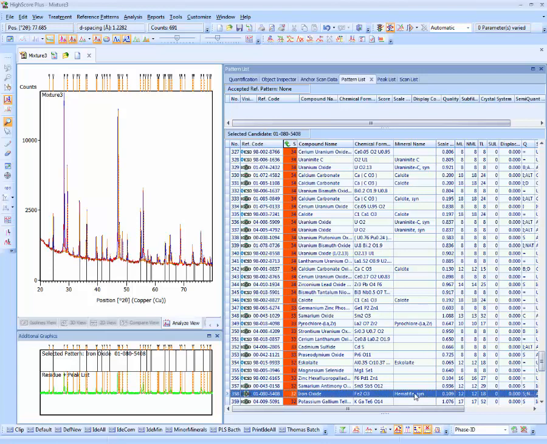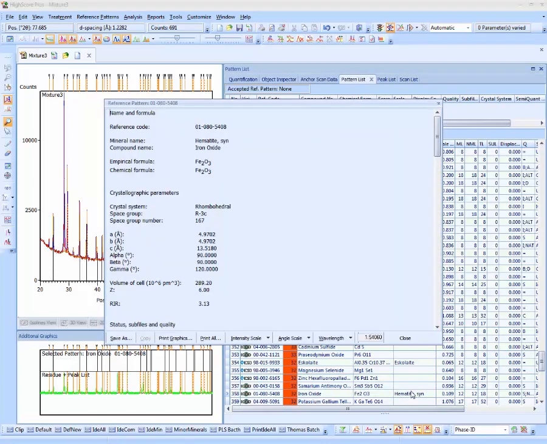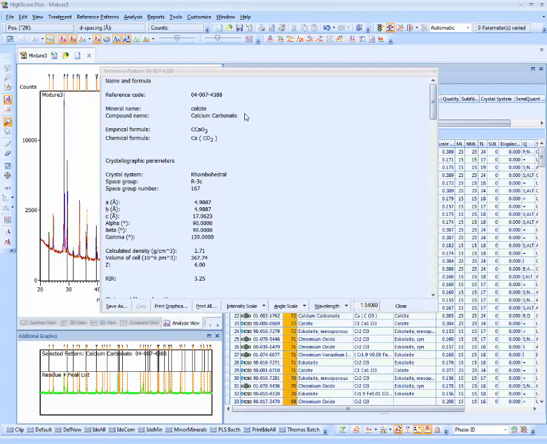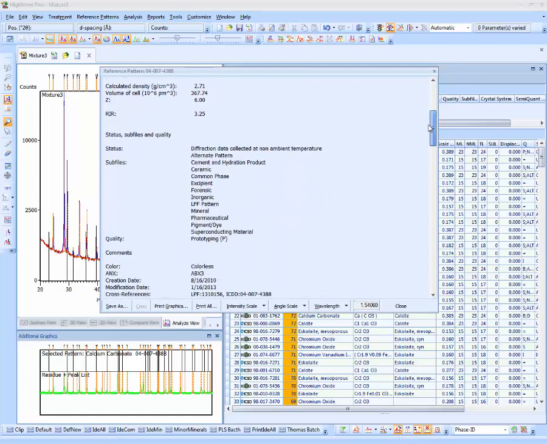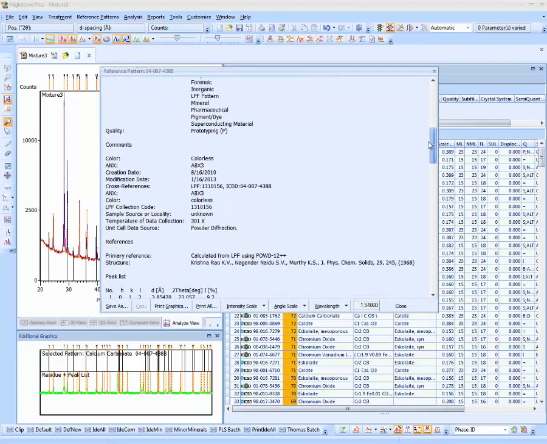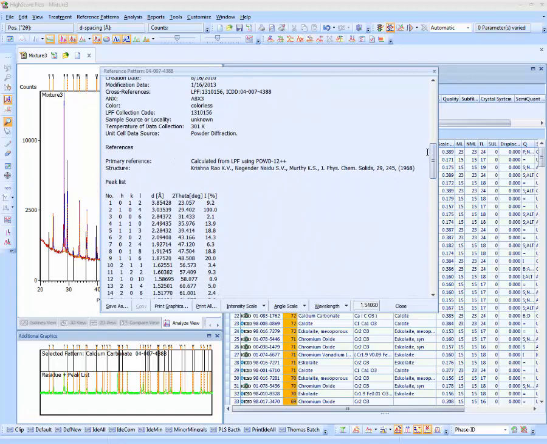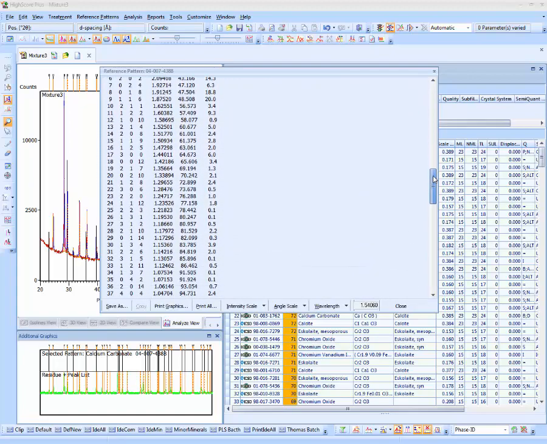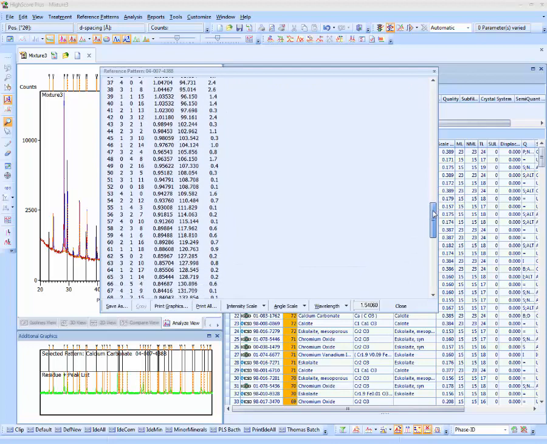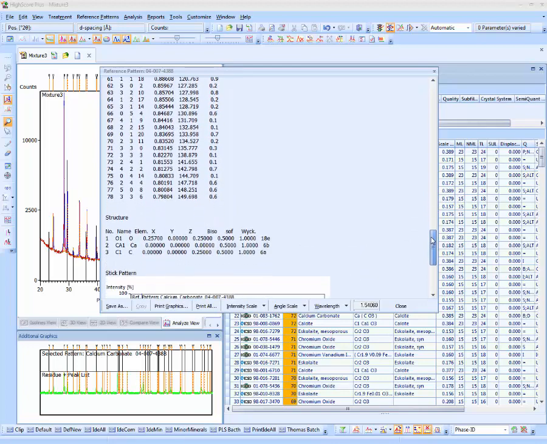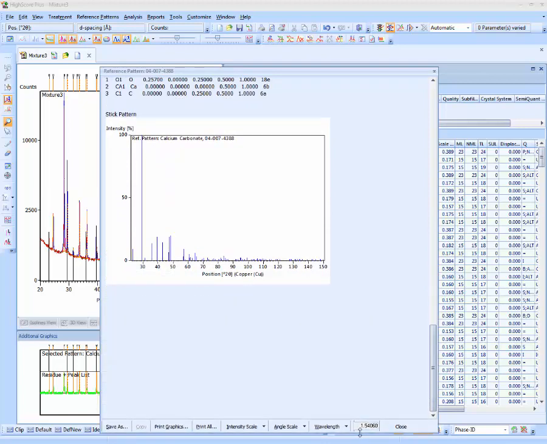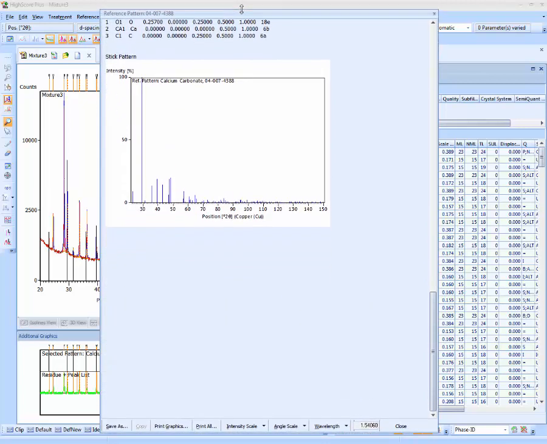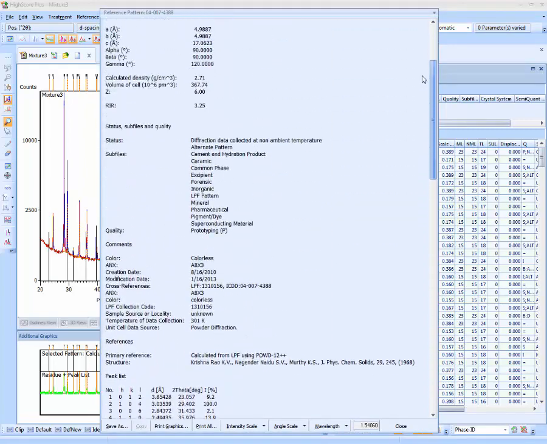You want to see the whole reference pattern information? Just double-click it. Reference information starts with number, name and formula. Then we have the crystallographic information shown. Subfiles and quality marks follow. Then we have comments and references. Here is the lines list with 2 theta values, d values, and relative intensities. Finally, we have structure data and a display of the lines.